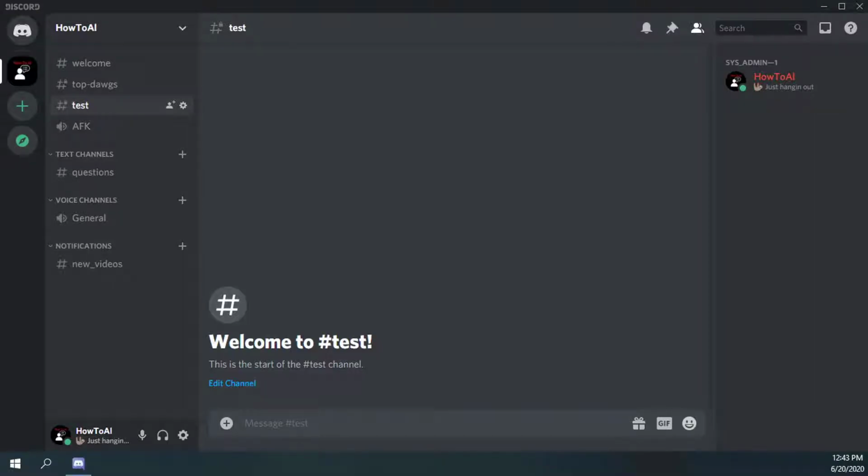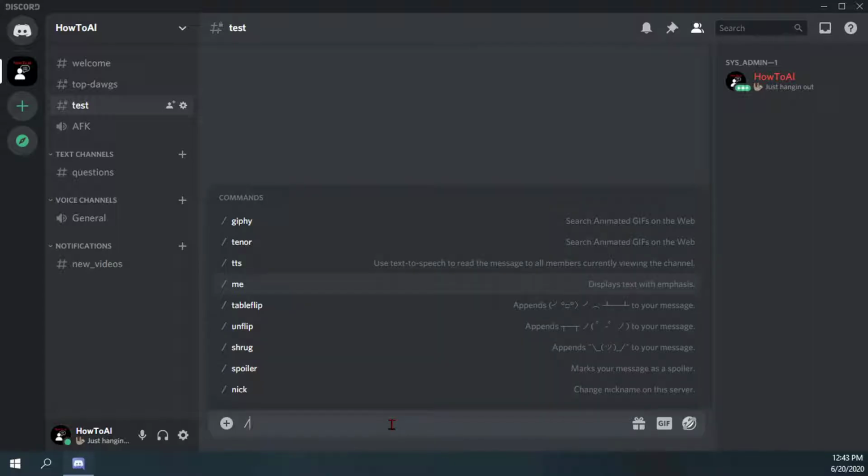How to do basic Discord chat commands. So from within a Discord chat, whether it's a message or a text channel, within the text field, all you have to do is type a / and then it will give you a list of different commands you can use.